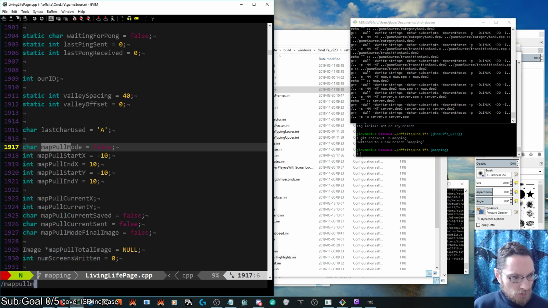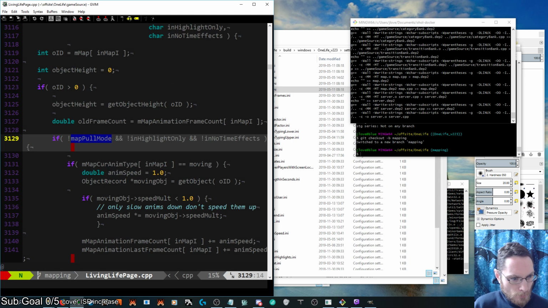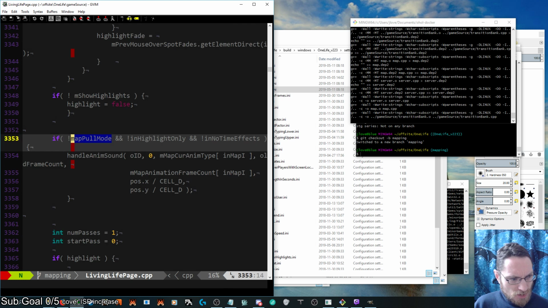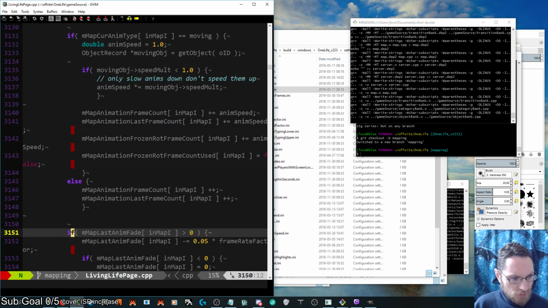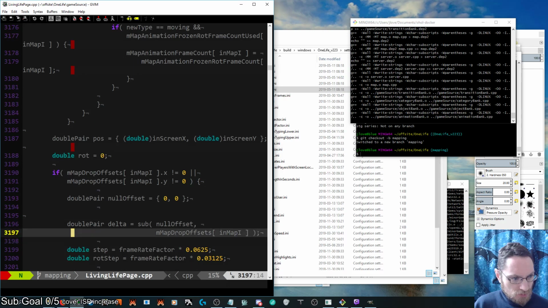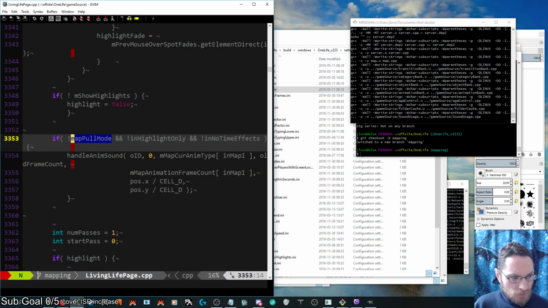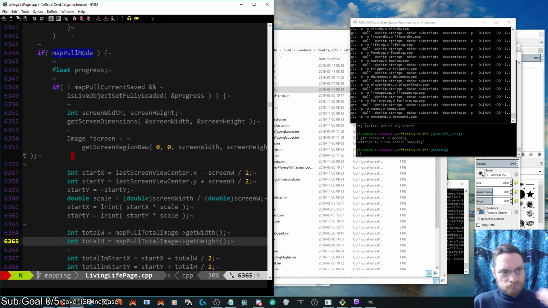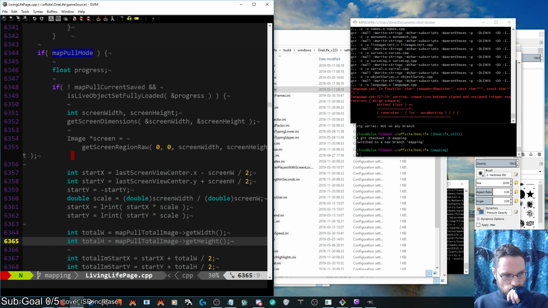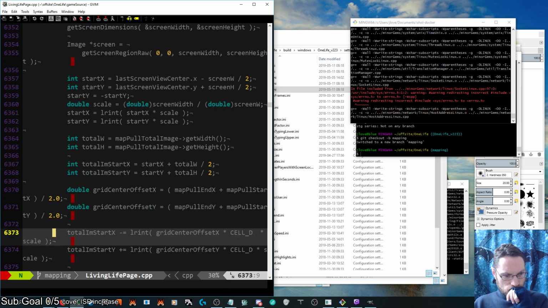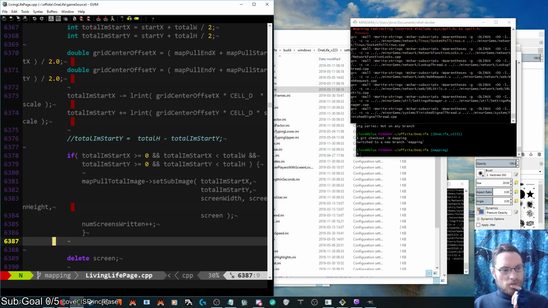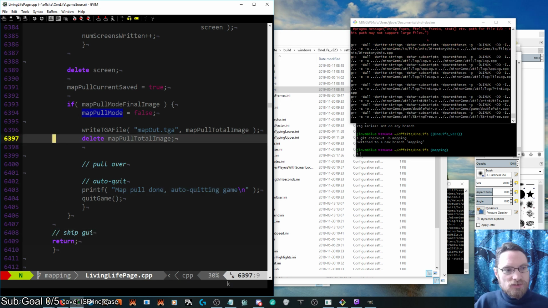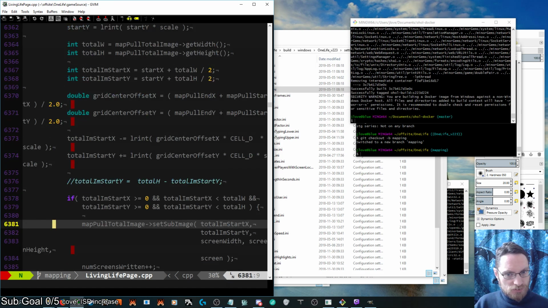All right, map poll mode. This is not map poll mode. Oh, which means that this is actually beyond an else, maybe? Okay, not map poll mode. If map poll mode, we grab a bunch of image. And if it's done, we write it. So something else has to be doing the iteration.